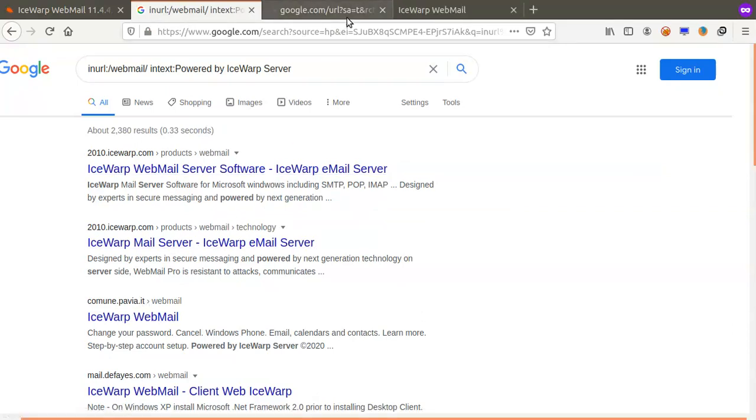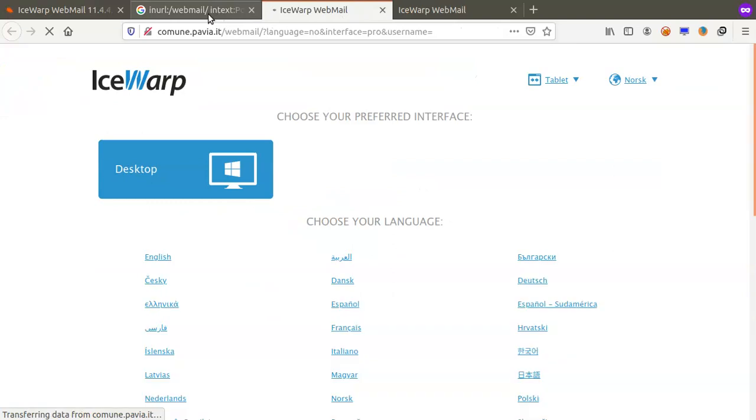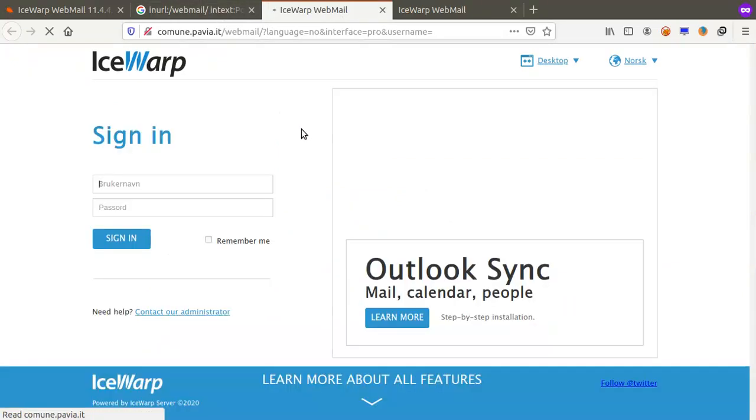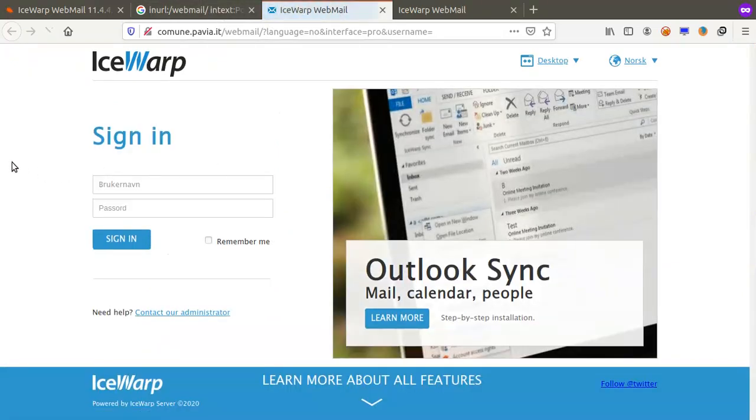Yeah, so you can see there is a website and there's a sign-in page where we can sign in. It seems like this is not in English. Okay, all right. So you can see it says powered by iSwap server.